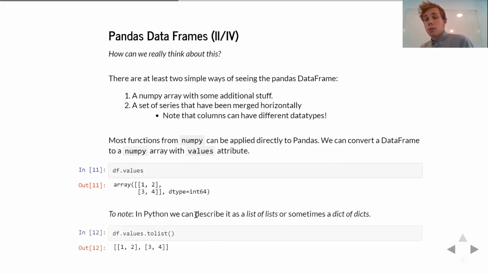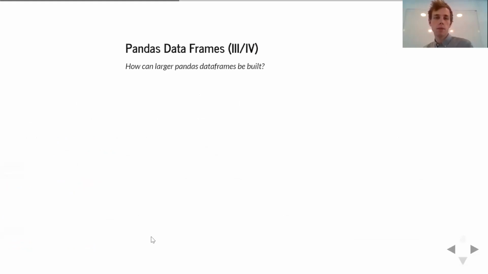We can also see, in Python, the data frame as a list of lists, or sometimes a dictionary of dictionaries. In order to understand that, consider this example here where I'm taking my data frame, making it into a NumPy array, and then I make it into a list by specifying .tolist. So here we see that I have a list with 2 elements, and each element is also a list with 2 elements. So here we have a list of lists.